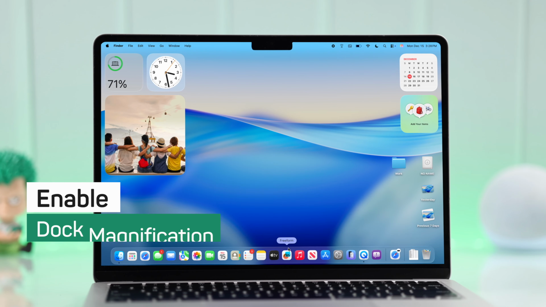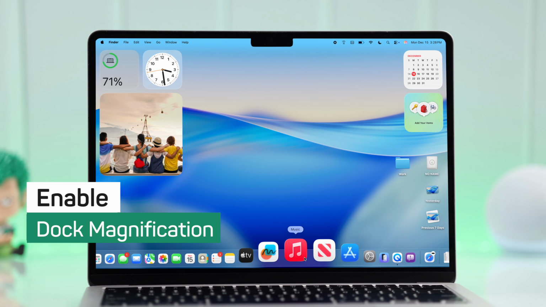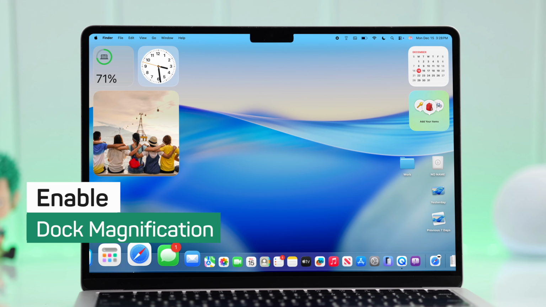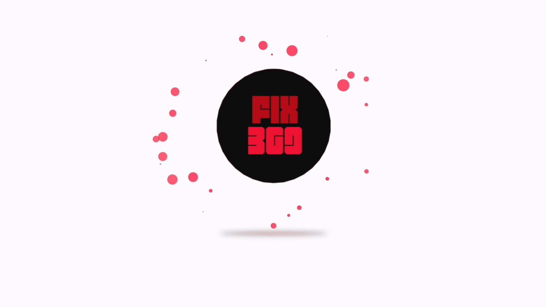Hey, here I'm going to show you how to enable this dock magnification on your MacBook Pro or MacBook Air running the latest macOS Tahoe. So let's see how you can turn on this app zoom feature on your Mac.